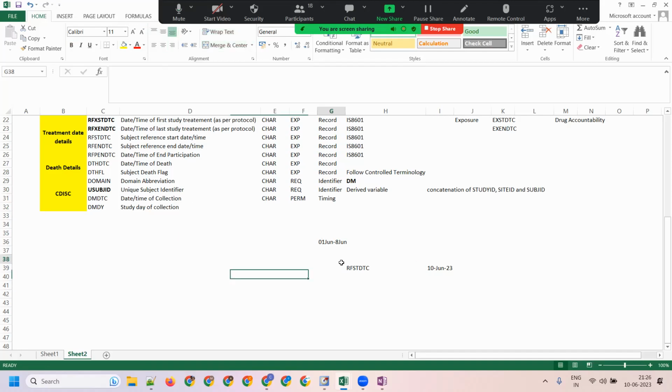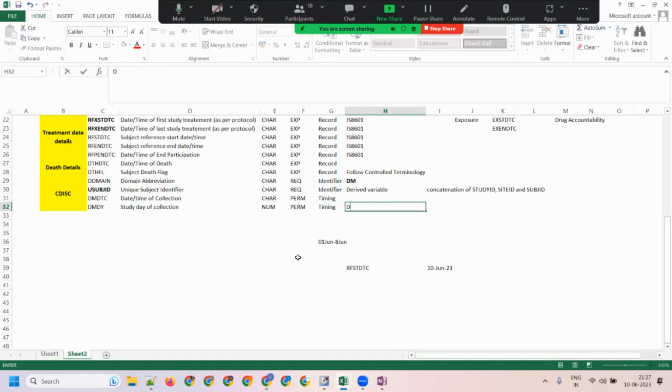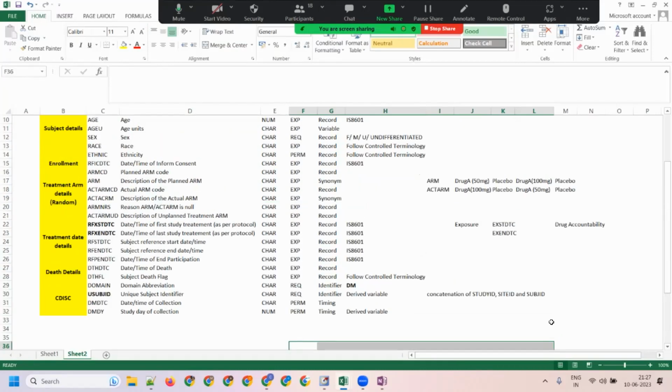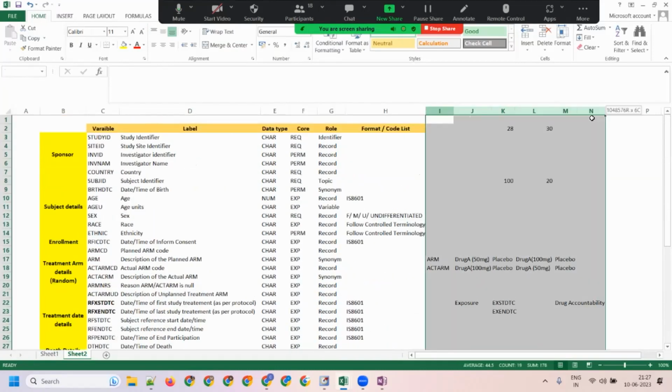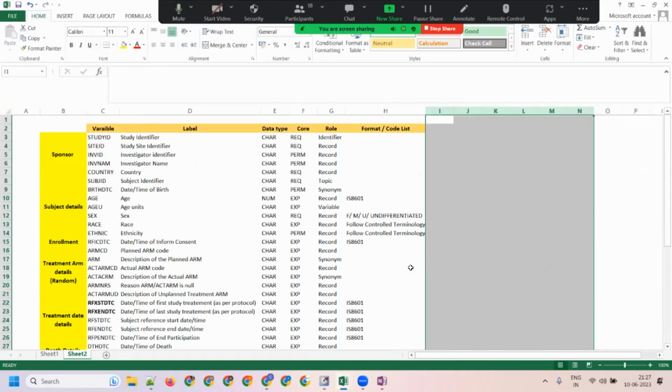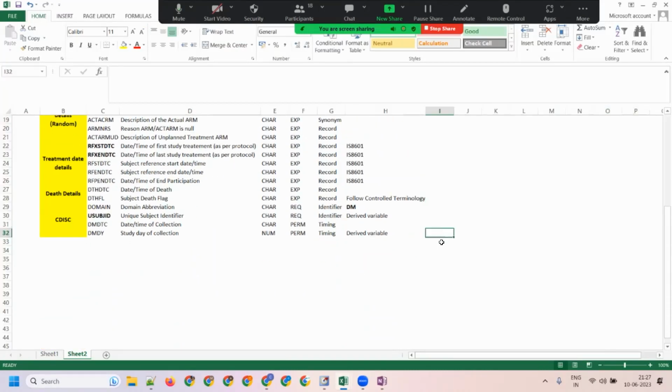because I'm calculating the difference in days. I'm calculating which day compared to my reference day: on the same day you did, 2 days before, 10 days before, after 5 days, after 10 days, like that. It is a number. Permissible, purely for my own purpose only. Timing, because I'm calculating the dates. It is a derived variable. What is the generic derivation? There is a standard derivation for this. What is the standard derivation?